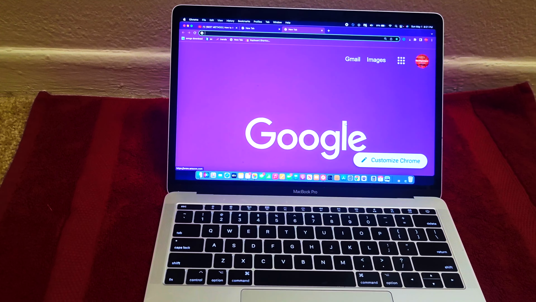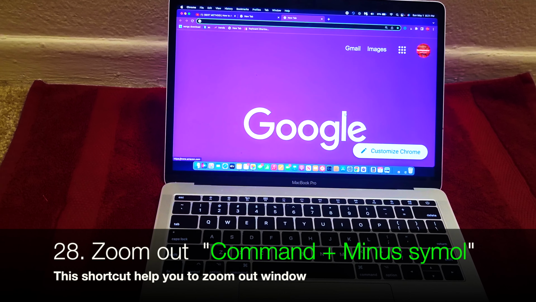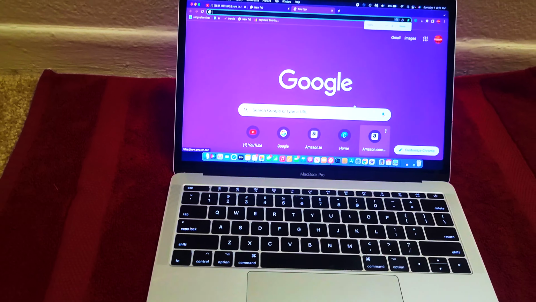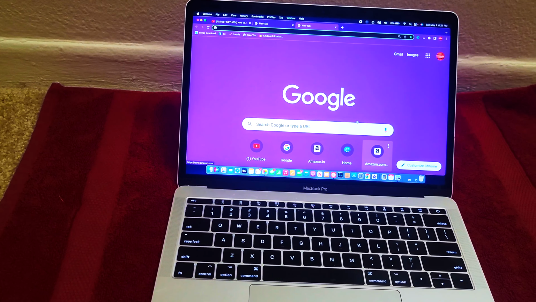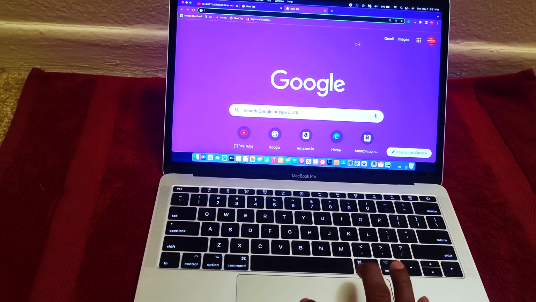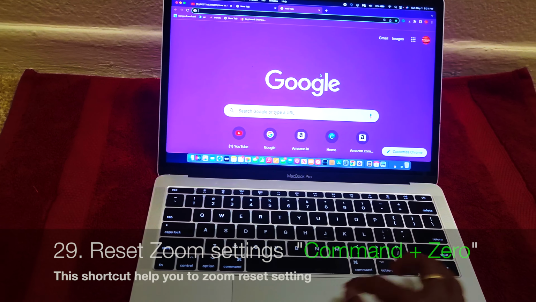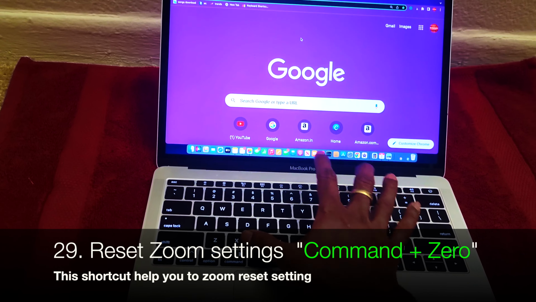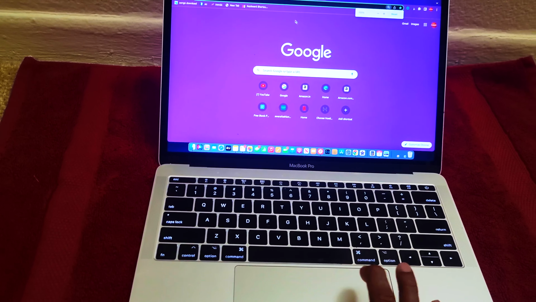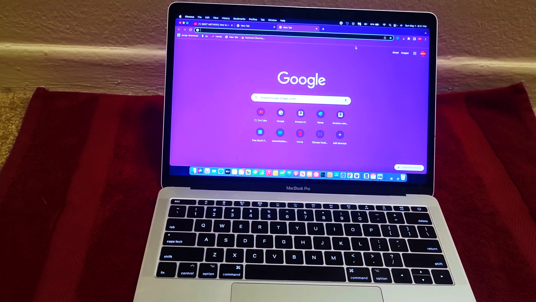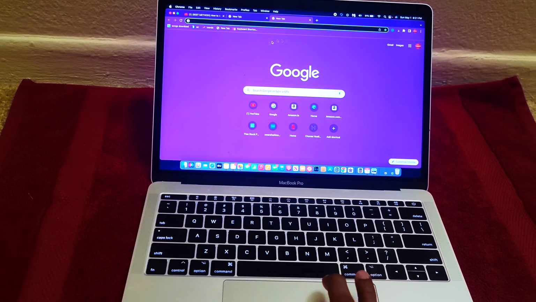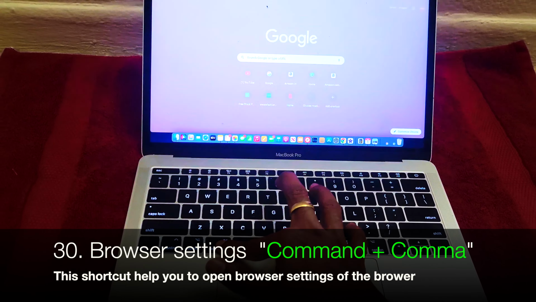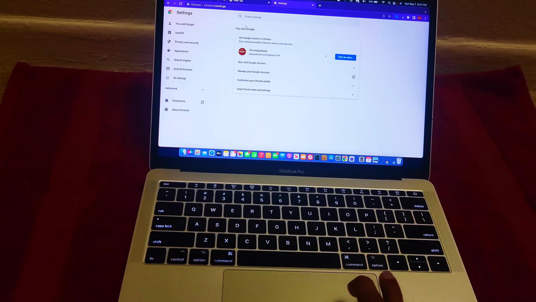So if you want to zoom out, you have to use Command plus minus. And if you want to reset the original screen size, like if you want to reset your zoom setting, you can use Command plus 0. It will reset to 100. So if you want to open the browser settings of this Chrome, you can use Command plus comma. So it will take you to the settings of that browser.